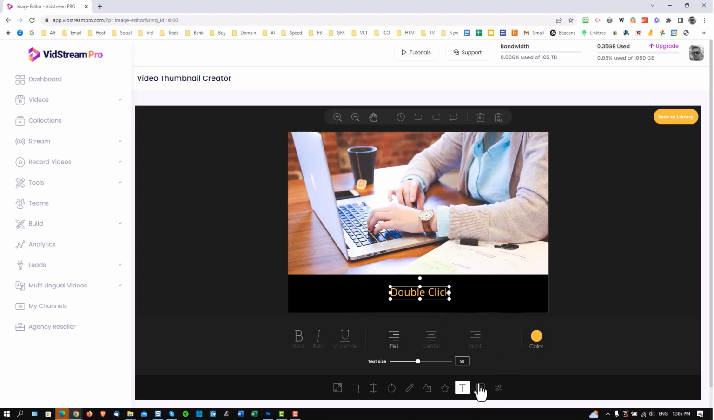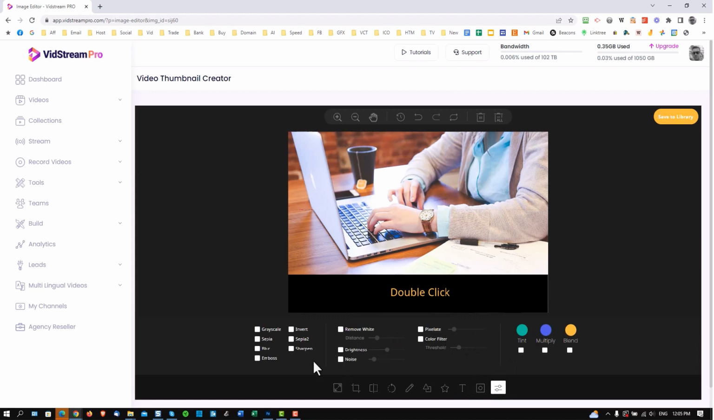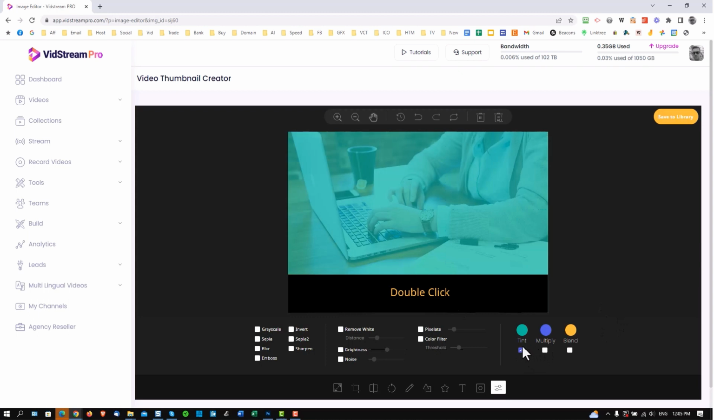You've got loads of other options to play with. You can grayscale the image if you want to. You can stick a tint in, so let's do that. Oh, that's horrible. You can change the color of the tint if that's what you want, just to help you create a nice looking thumbnail.